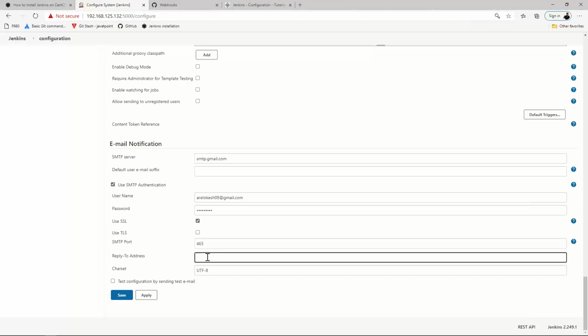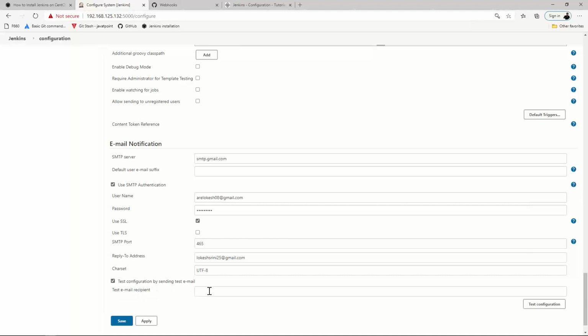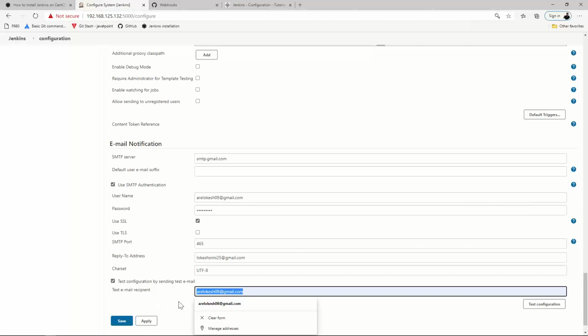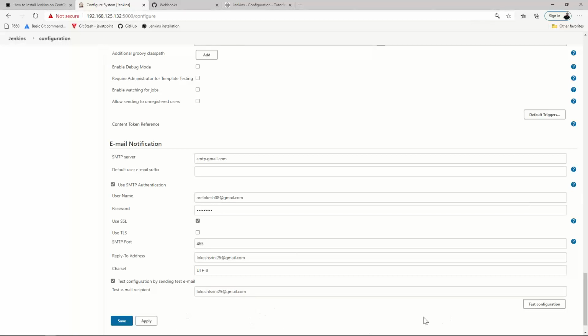Reply to address is give another mail ID of yours. Yeah. Okay. If you have any alternative mail ID. Okay, click on the test configuration. Okay, give a mail ID, the same mail ID. No, not that, the second one. Okay. Is that the one? Okay, click on the test configuration.